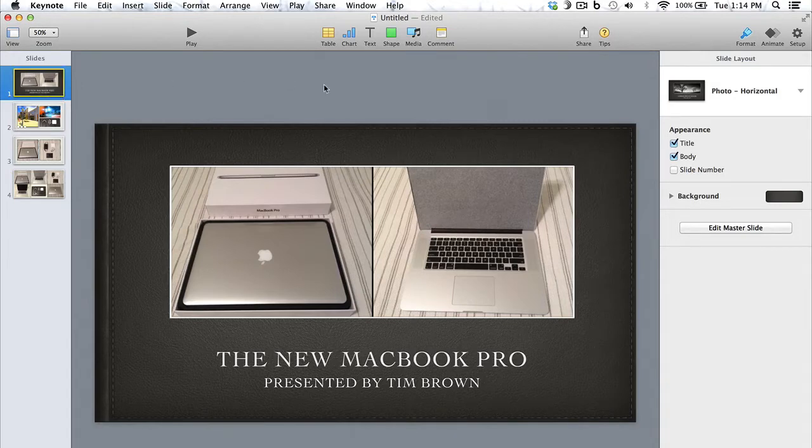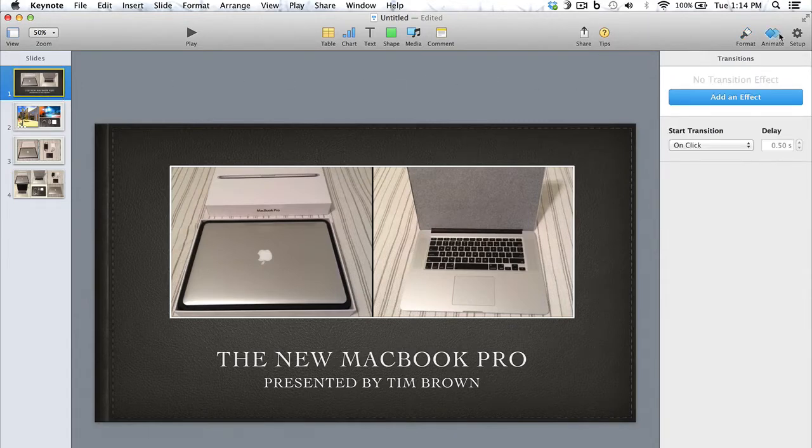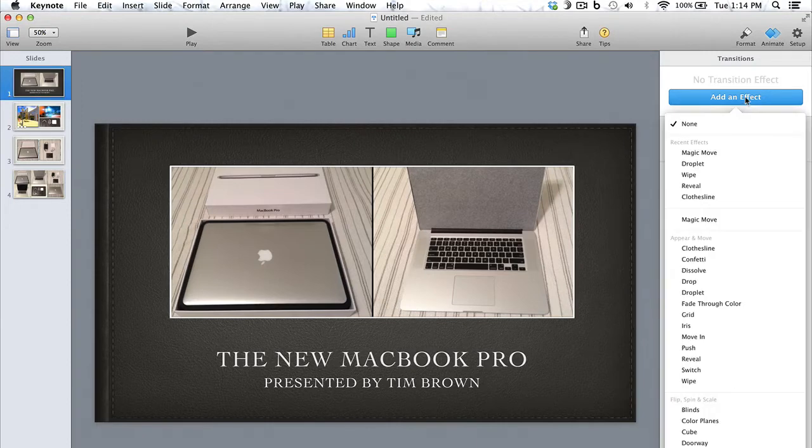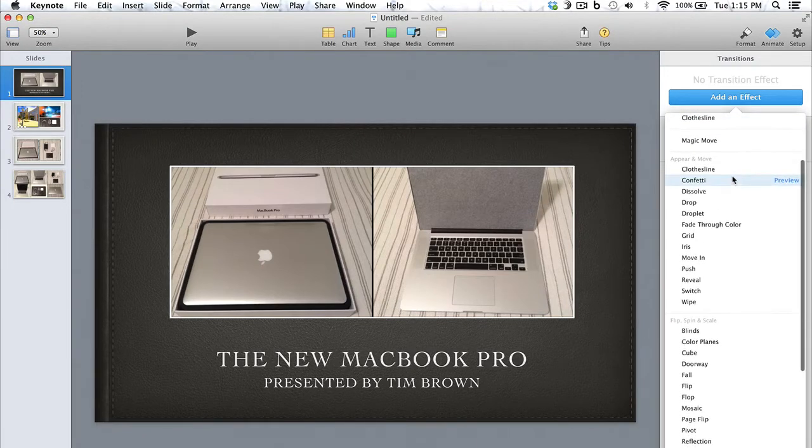With the first slide selected, I'm going to go over to Animate, and I'm going to click Add an Effect. And you can see a long menu of options. I'm going to go through each one. Let's start with Appear and Move. Apple recently added a few new transitions, and I'm going to go ahead and feature those for this demo.